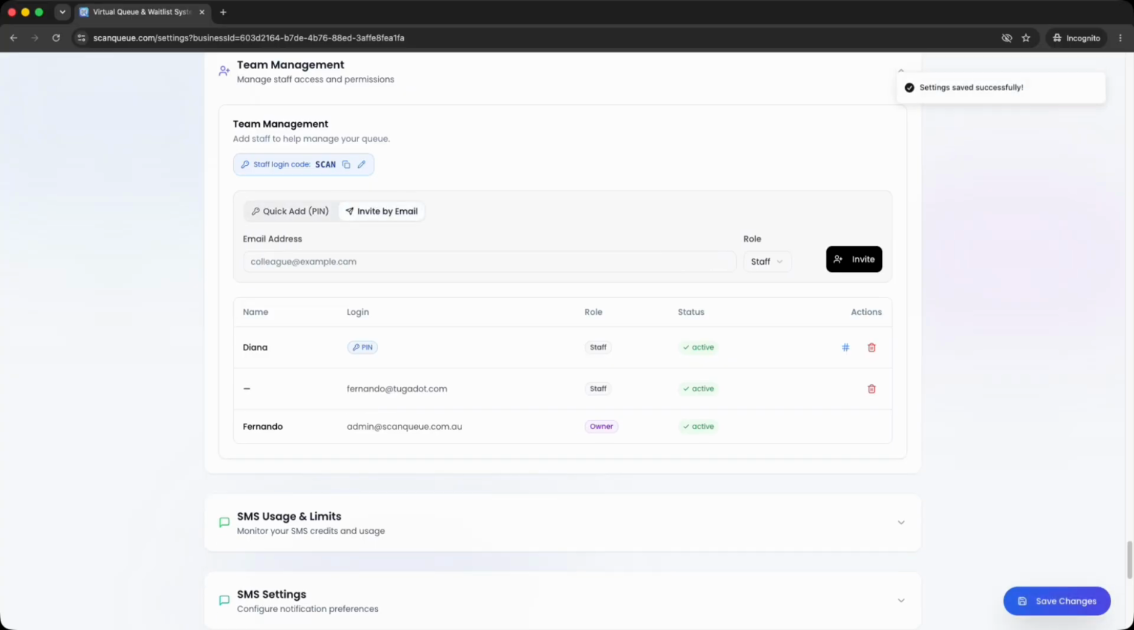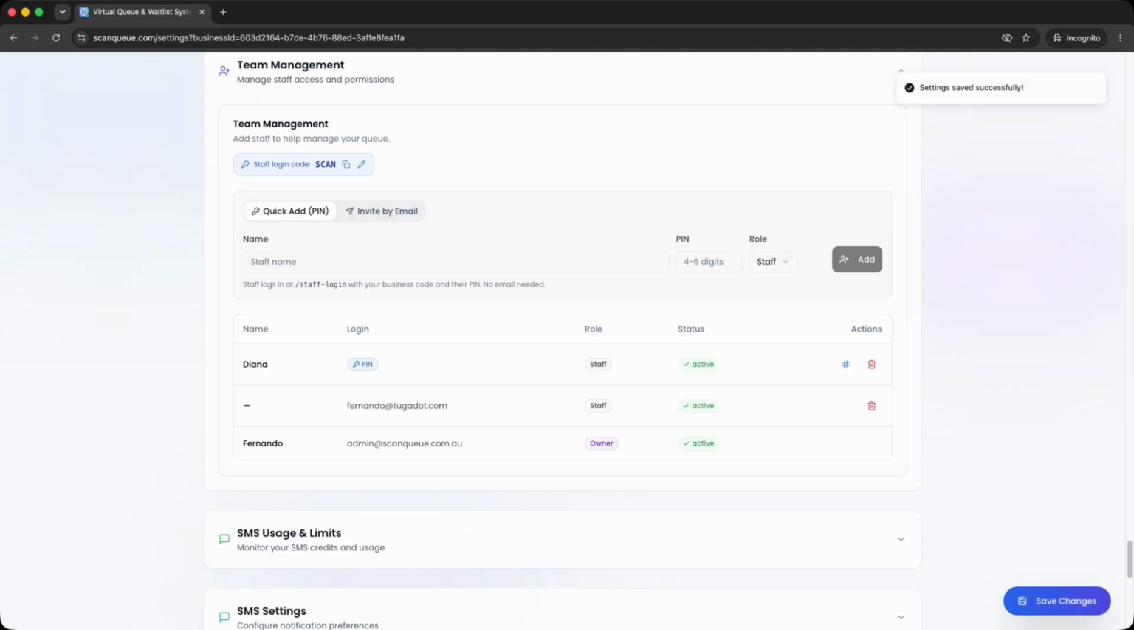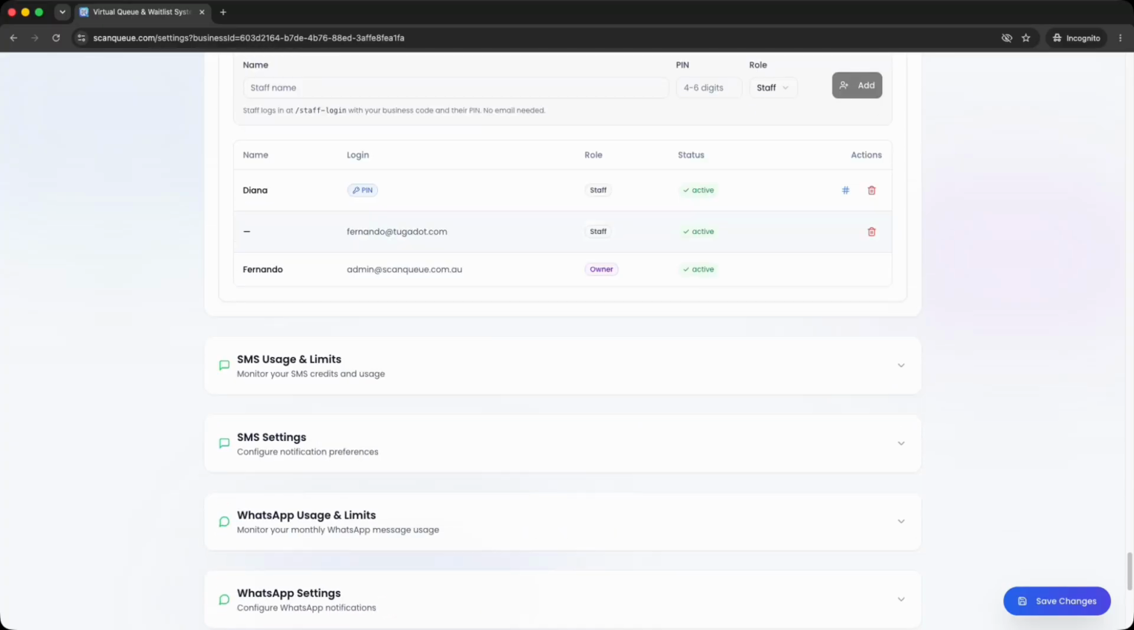The table below lists everyone on your team, their name, how they log in, their role, and whether they're active or still pending. From here you can reset a PIN, resend or copy an invite link, and remove anyone who's left. Next come your messaging settings, starting with SMS.